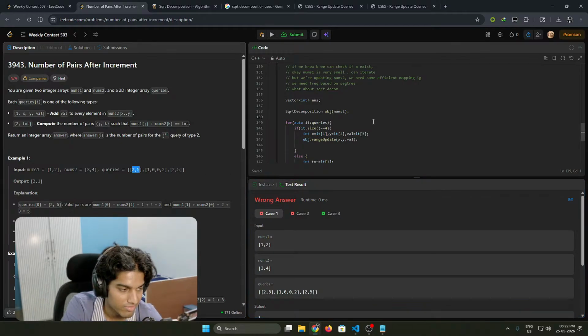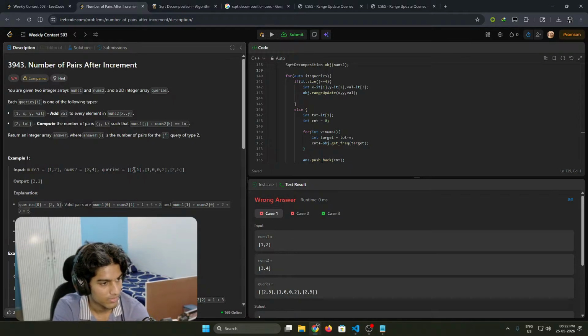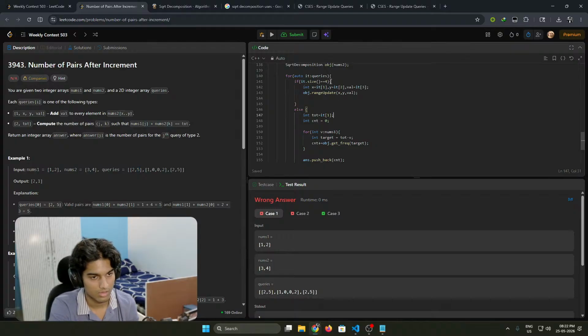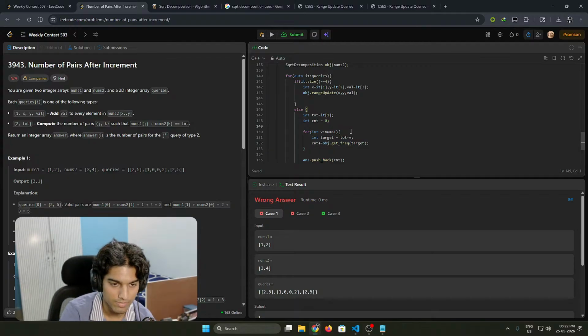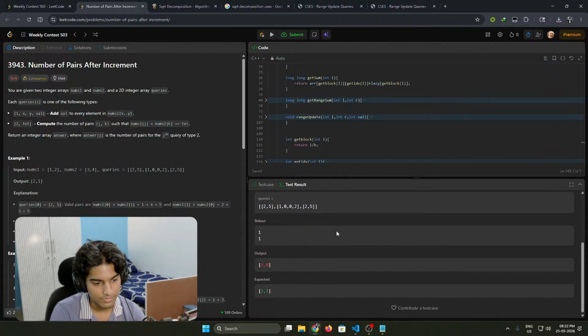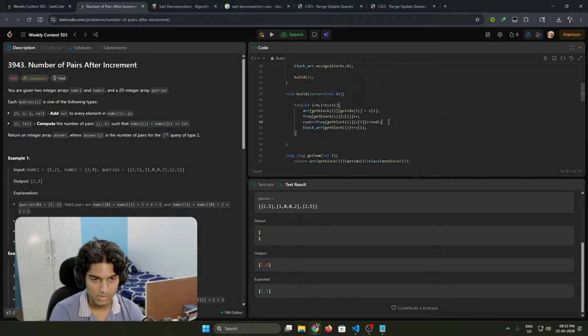Queries are 2, 5. Why are queries 2, 5? Wait a minute. Acha, this is a type of a query. Size is 2, then I'm just considering 5. So that is my target, which is 5. Cool. We have 1, 1 in both of the blocks, which should be the case.